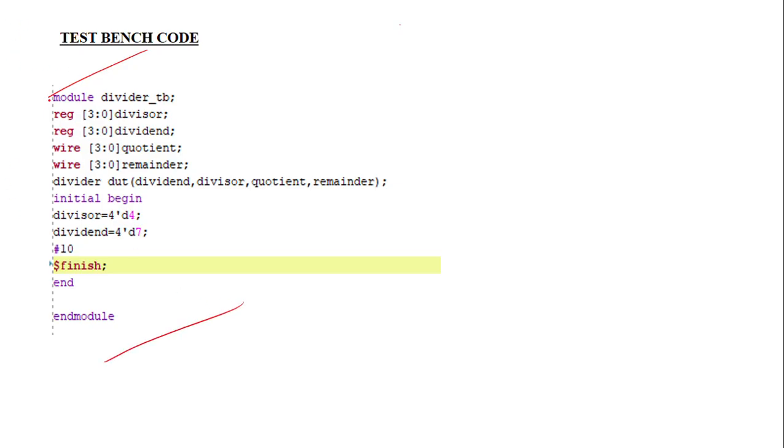Here we consider one example in test bench code. The test bench code of the 4-bit divisor is like this. So module followed by module name here. Inputs are in reg data type, and outputs are in wire data type. Next we have to instantiate the design code module in the test bench code module. How are we going to do that? First we have to write the design code module name.